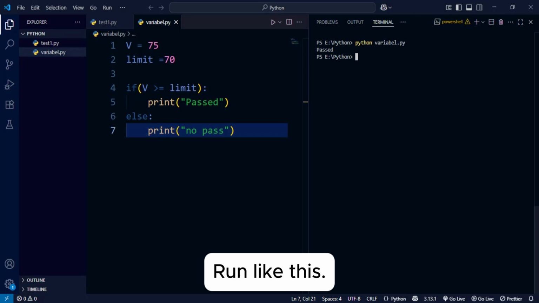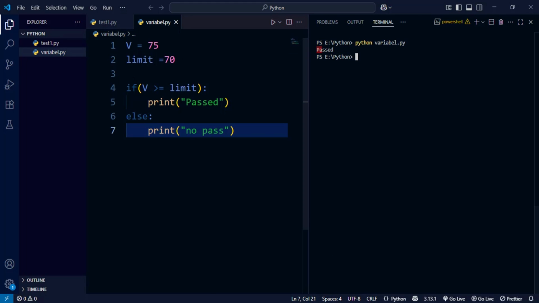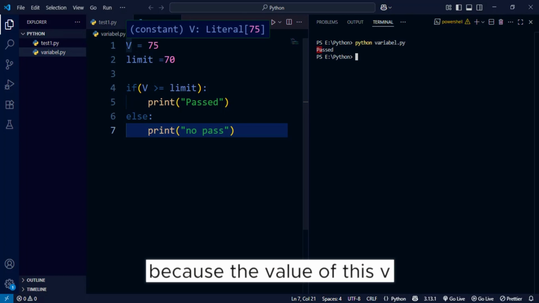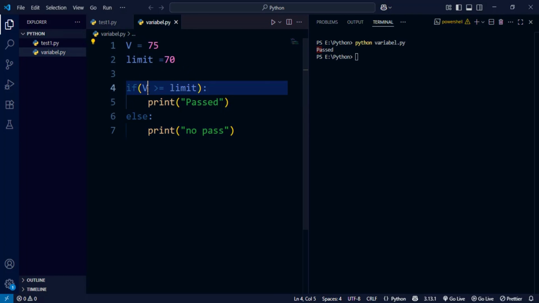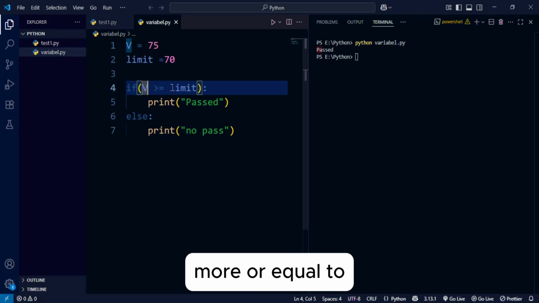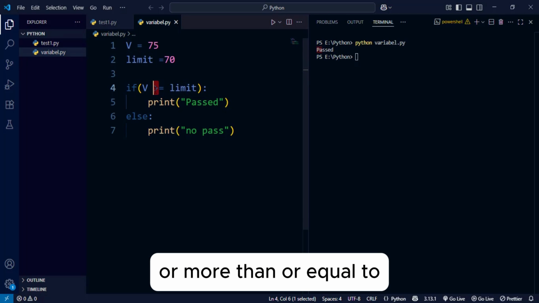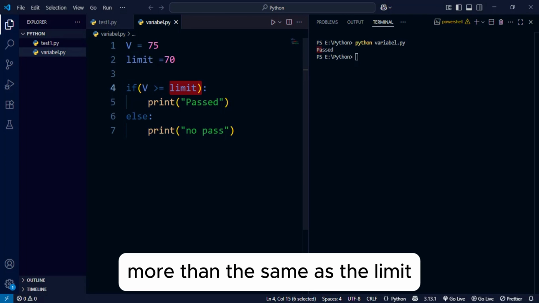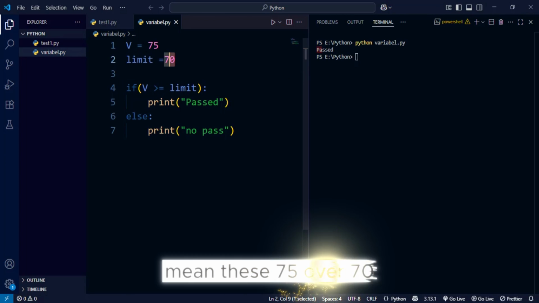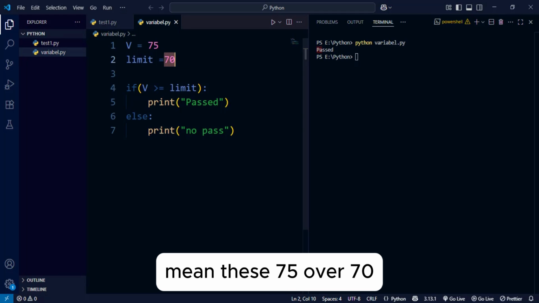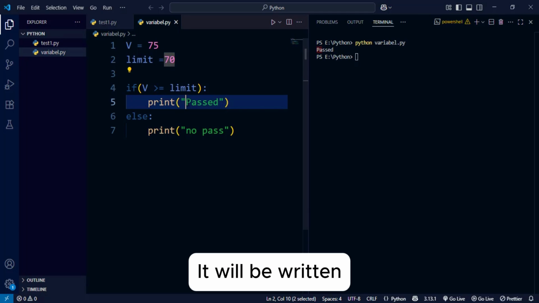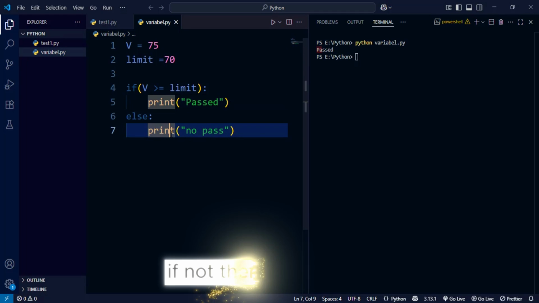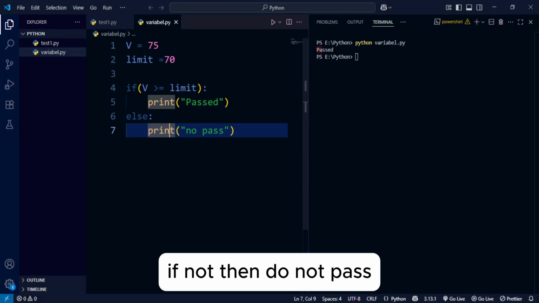Well, here we are. Run like this. Then it will write pass. Why did it pass? Because the value of this v is more than or equal to the limit. The limit is 70. This means 75 is over 70, so it will write pass like this. If not, then it will say did not pass.